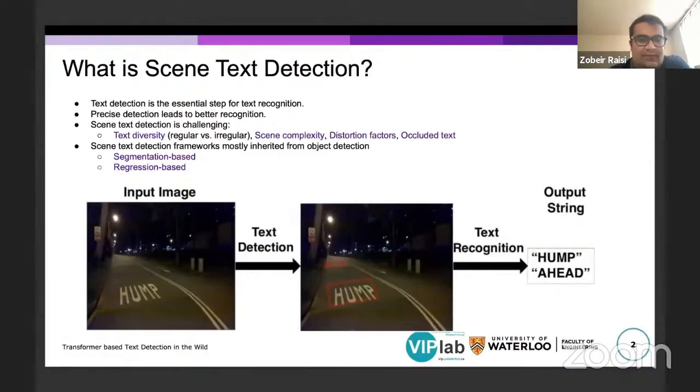The task of text detection is to find and localize text instances in the given input image. Text detection is a primary step for text recognition, and accurate, precise text detection could lead to better recognition results at the end.